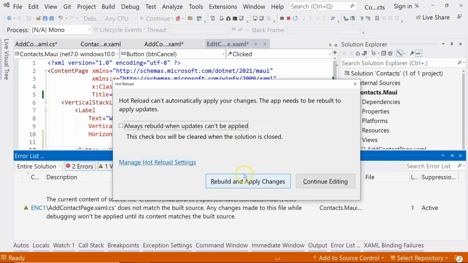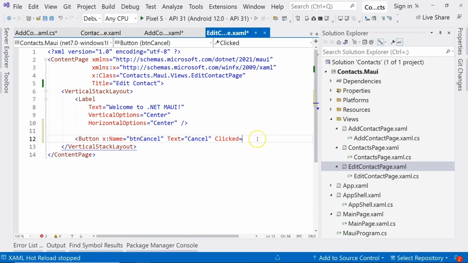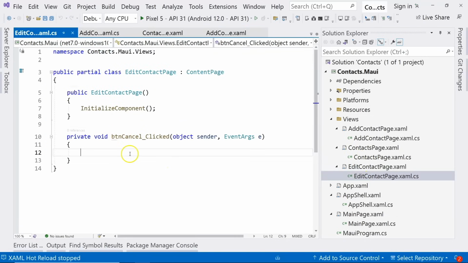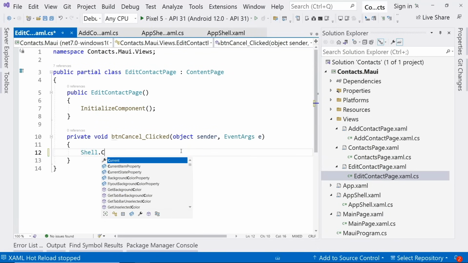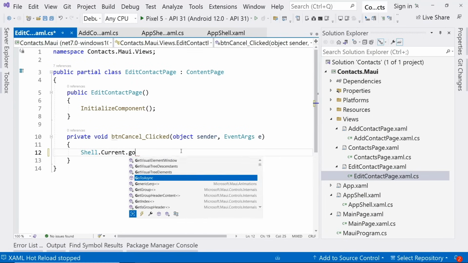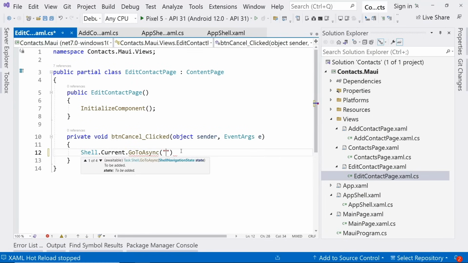You can see that it automatically knows that this has to be rebuilt. So actually, let's stop debugging, then create the event handler, right? And now we can go to the code behind here, and then here we can do it a little bit differently. We can do Shell.Current.GoToAsync. This is the same, but here we can use "..". So ".." in folder structure means the parent.